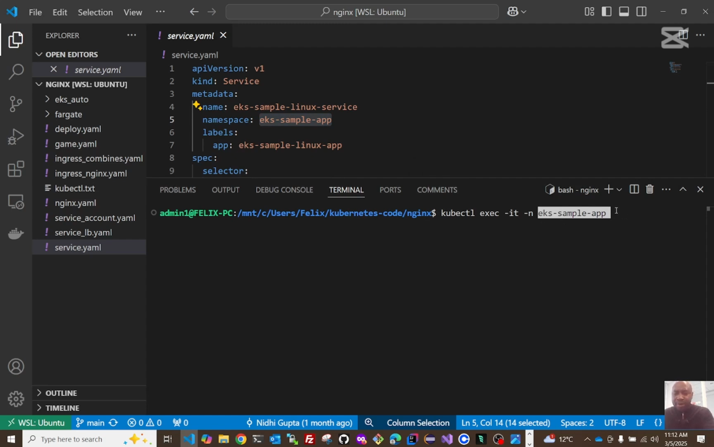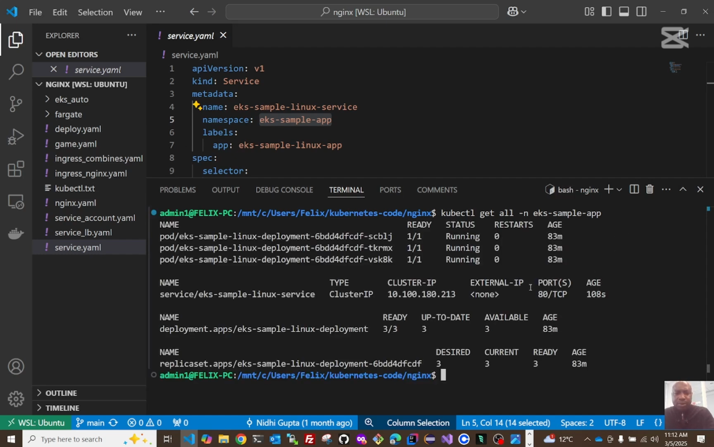Just permit me to copy this. And let us get the name of the pod first. I'm going to clear this, and let's list the pods. kubectl get pods. Okay, so this is one of the pods. So let's put it this way now. We have kubectl exec -it, the namespace, then let's go into this pod.